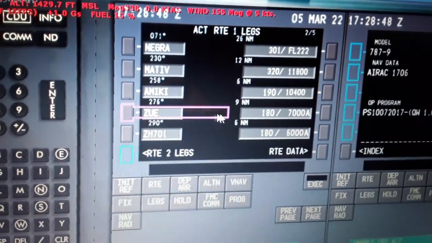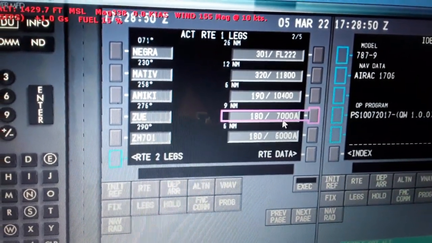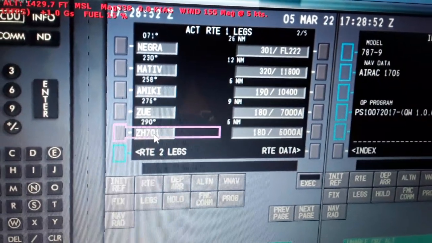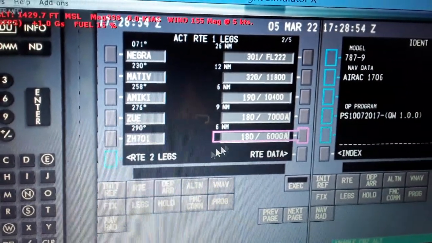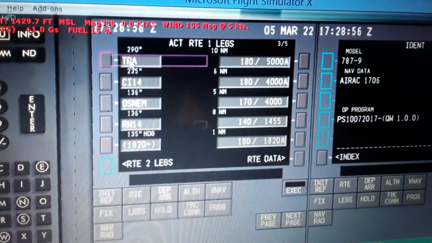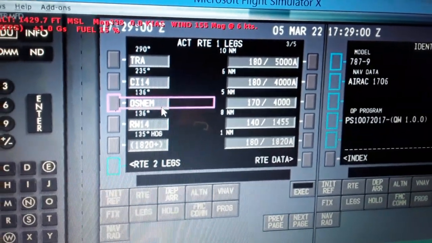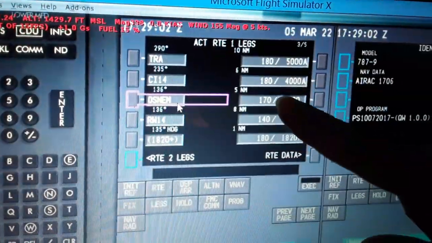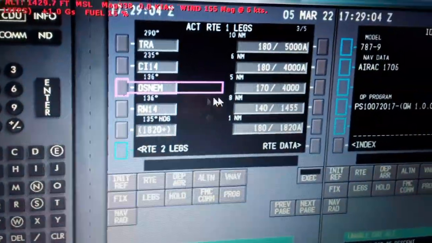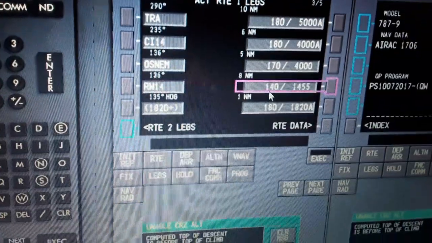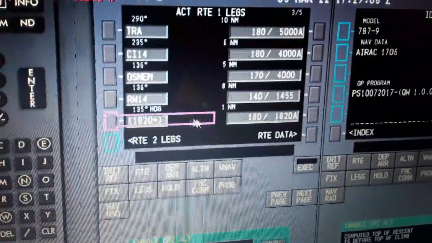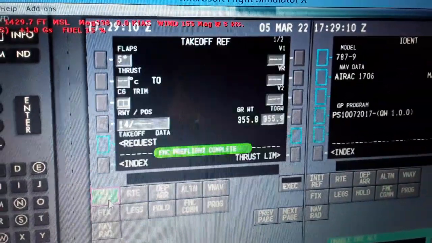We descend here, 180 knots, 7,000 alpha. Then make a turn, Zurich 701, 6 nautical miles over here. TRA 290, 10 nautical miles. ILS 14, 6 nautical miles also. And here we make a left turn for alignment with the runway, 5 nautical miles. We have also the ILS localizer set over here for approach and landing, and Zurich airport here in runway.